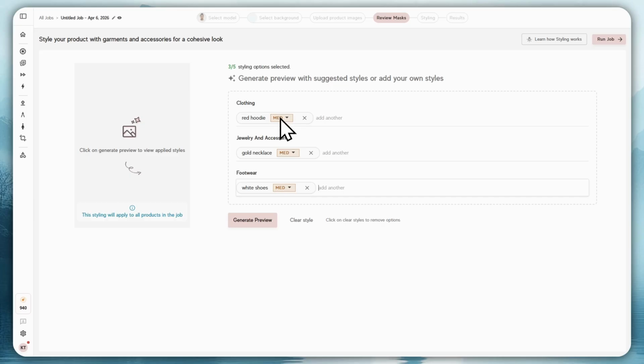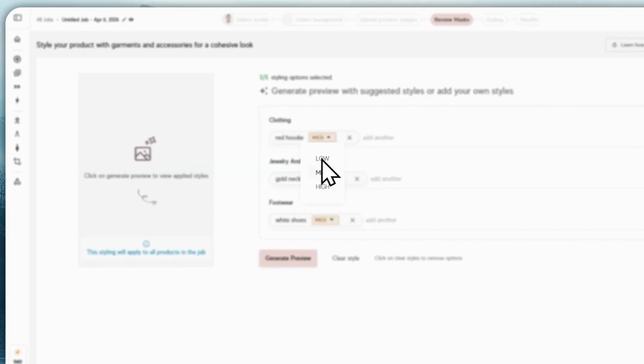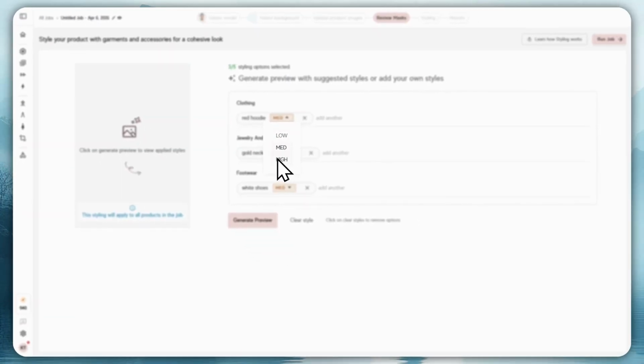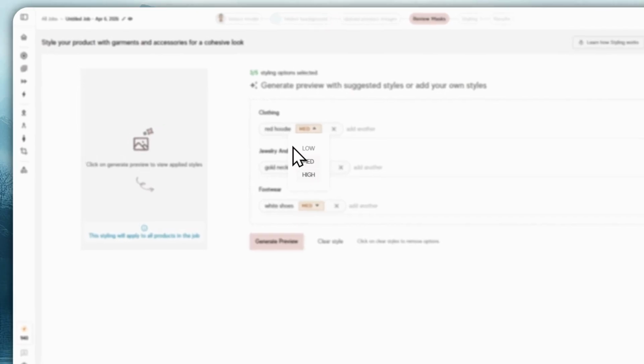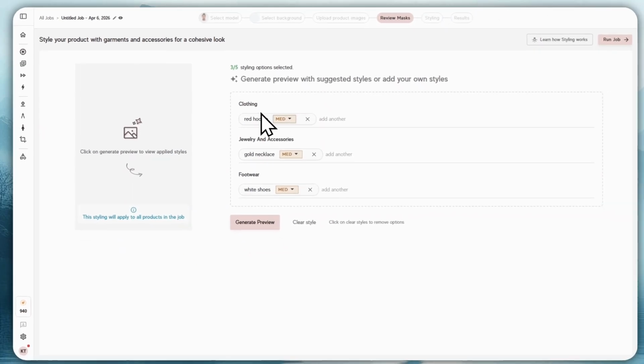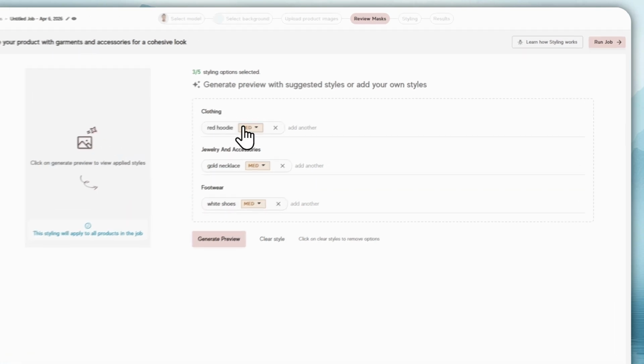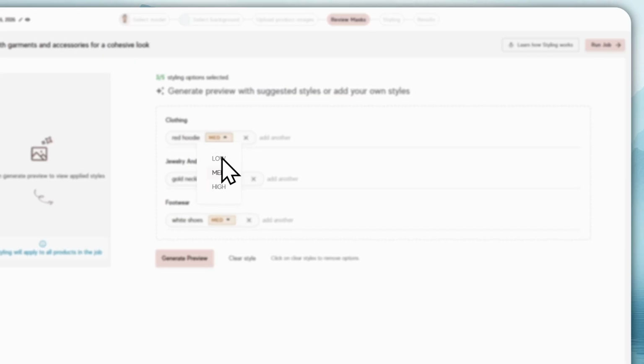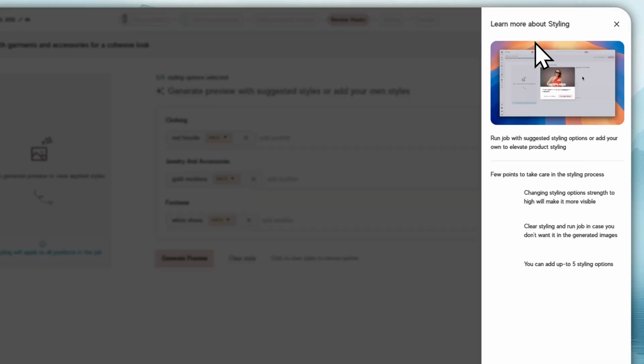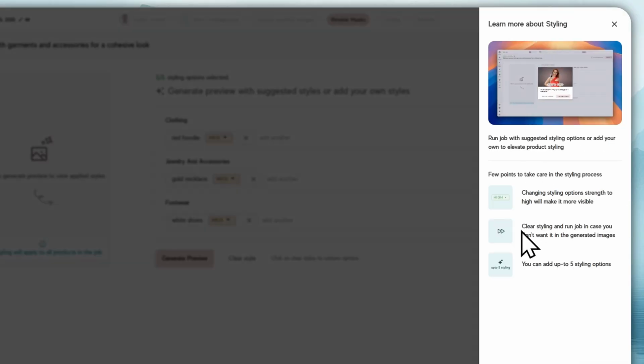And then take note that we have this one right here. You can go for low, medium, or high. This would basically be the intensity of this specific accessory or garment that you have added in here. So if you'd want it to be very dominant in the image, you can go for high, or you can go for medium or low depending on the intensity. And then you can see more guidelines here. When you click on this button, you'd have more explanation here.